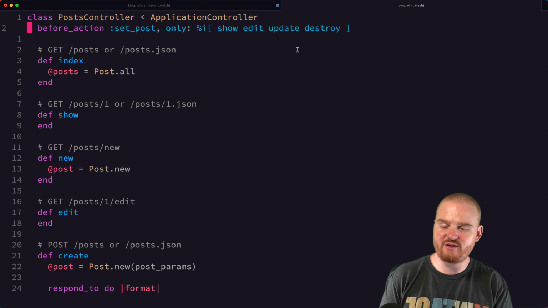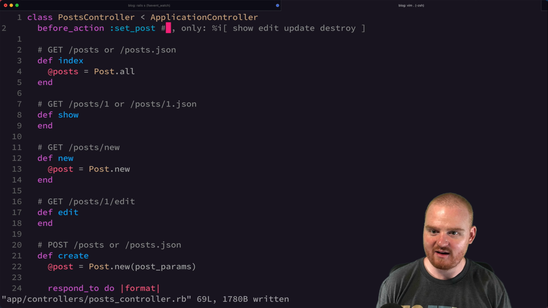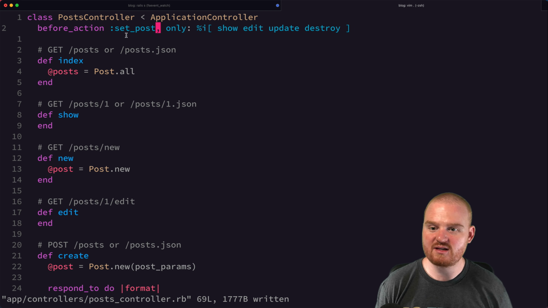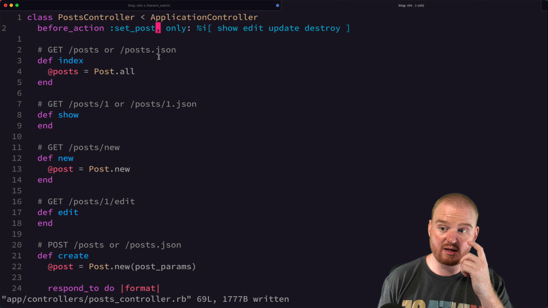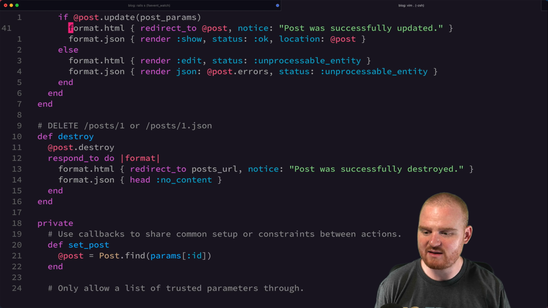So this before action, there's a couple different ways you can write it. You could write it just like this, where you only put before action set post, then it will run before every single action. Or you can say before action and then only on these actions. So now what we're saying is before show, edit, update, or destroy, we want to call set post. Set post, or your before action, is typically a method in the same controller. So let's go look at set post.